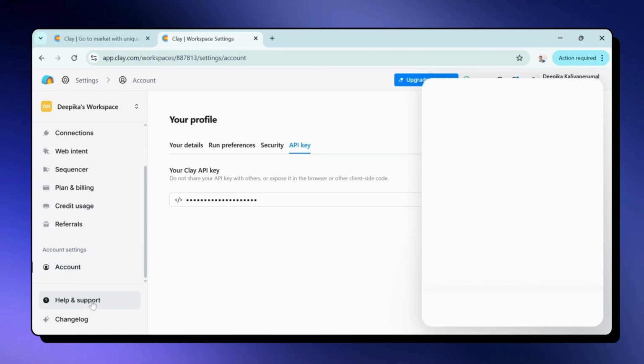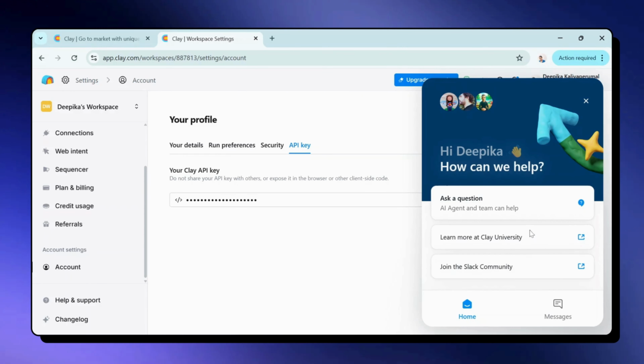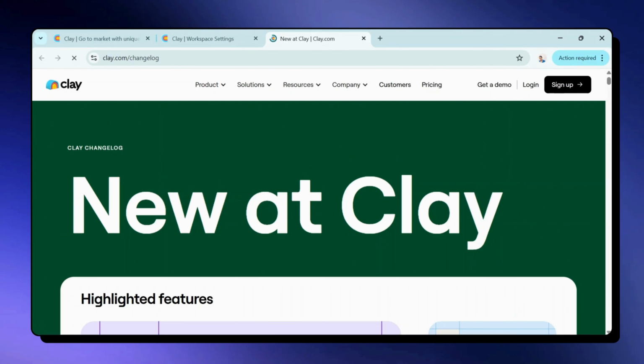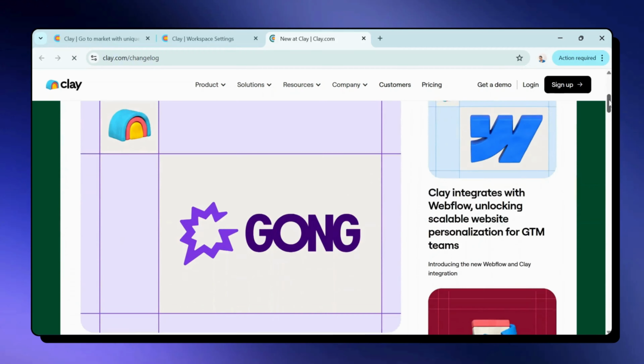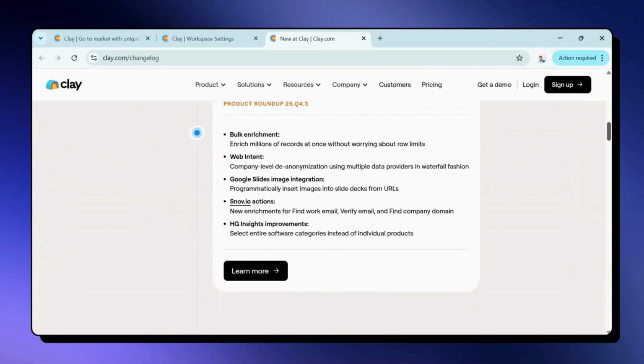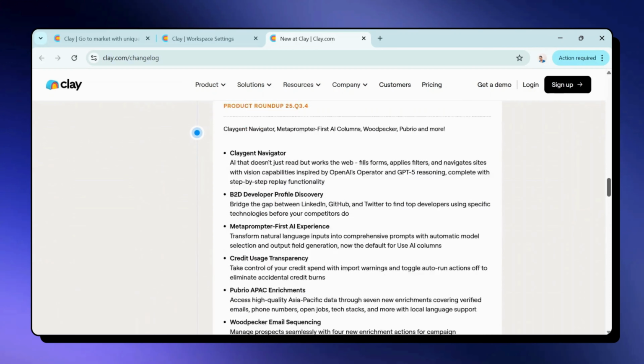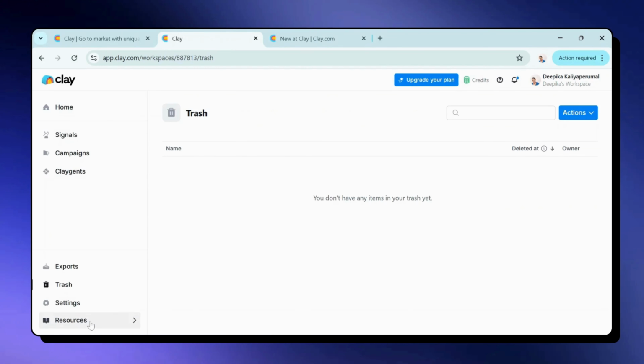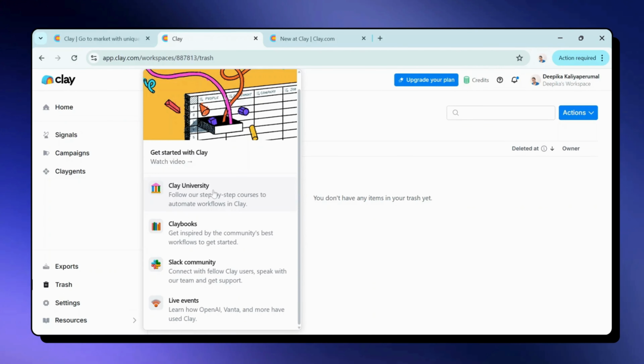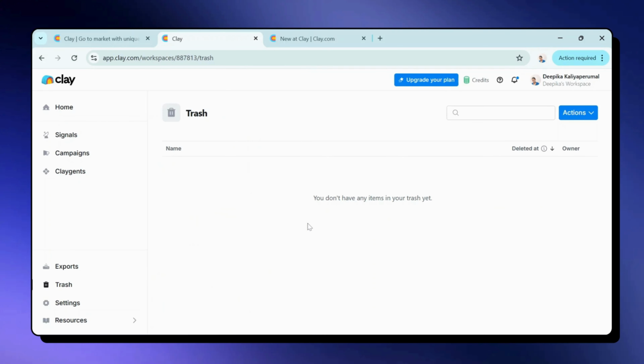Then we go to help and support. So here we can ask any questions or queries if we have any, and the support team will answer your question at any time. And change log. These are the new changes and updates that have appeared in Clay, and it will redirect to a new page. Here you can see what updates on Clay have happened and when they happened. Just go back and see the resources, and here we can see everything about Clay. If you want to learn Clay end to end, you can see all of these videos and documents so that you can learn everything about Clay from end to end.